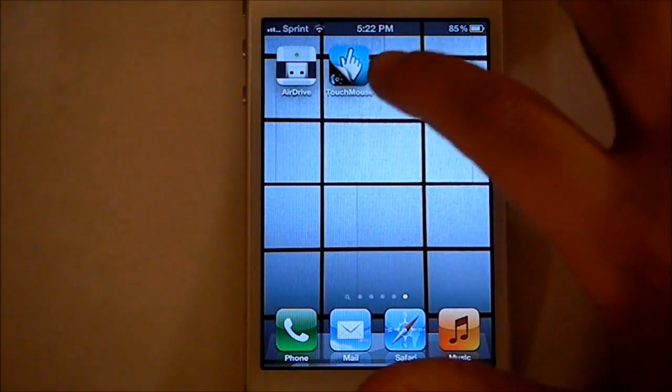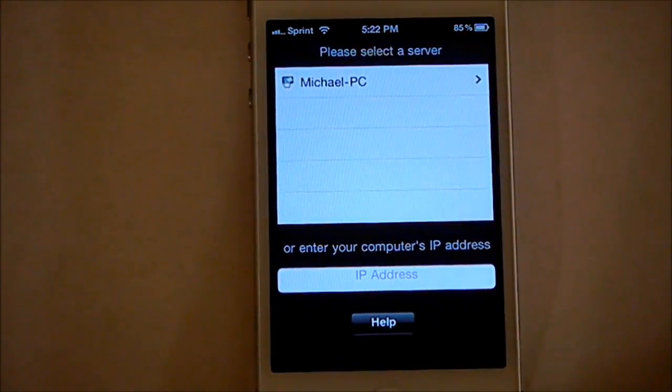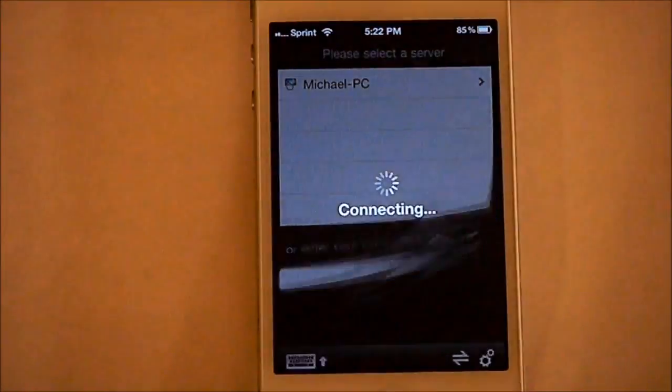So if I just go into this app right here, see, it's a Logitech Touch Mouse. There's my computer. You can enter in your computer's IP address, but you still have to download the program, I believe. Or you can download the program and see right there. Let's tap on right there.